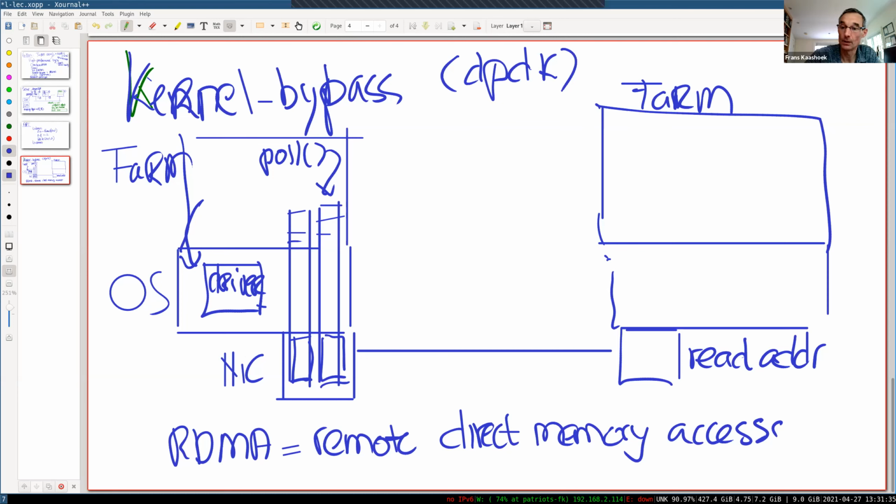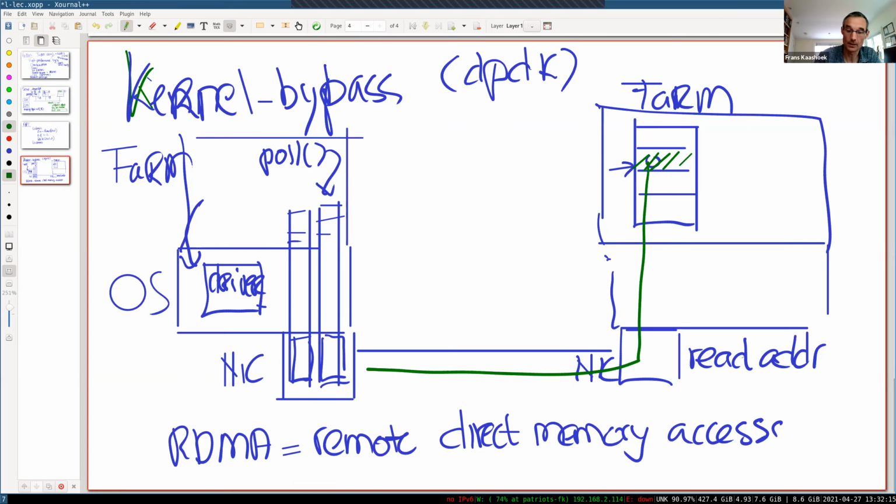For example, let's say we have our region with objects in it, and the sending FaRM application can just say, okay, I want to read this particular address, which may correspond to the address of this object O, and it sends an RDMA packet to the NIC on the other side. The NIC sees that there's an RDMA packet, reads from memory the value stored at that particular location, and sends it straight back to the source.